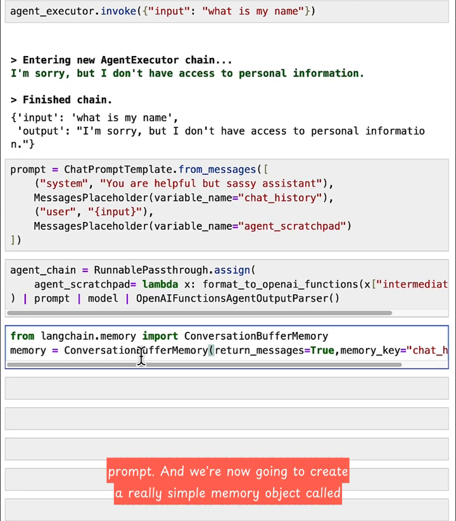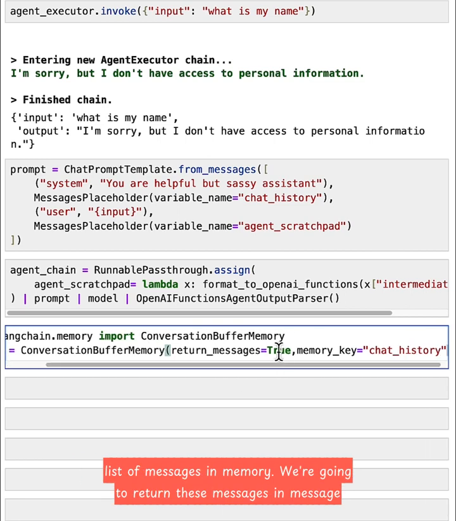And we're now going to create a really simple memory object called conversation buffer memory. What this is going to do is it's just going to keep a list of messages in memory. We're going to return these messages in message format. And basically what that means is that we're returning it as a list of messages, which is important because we have this messages placeholder here.